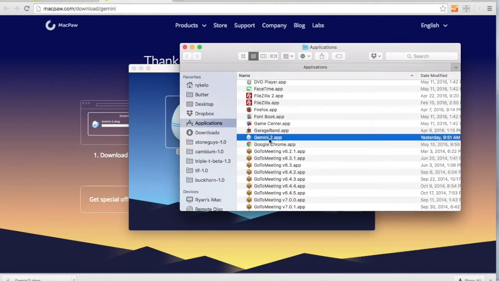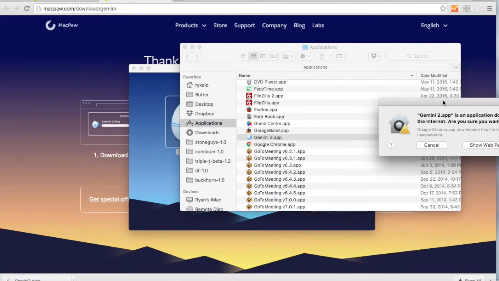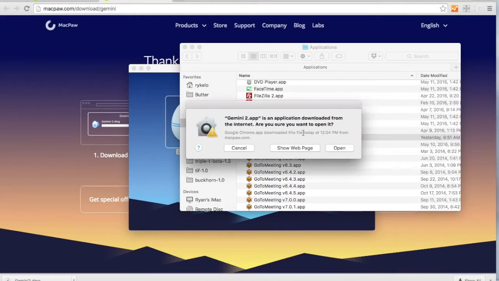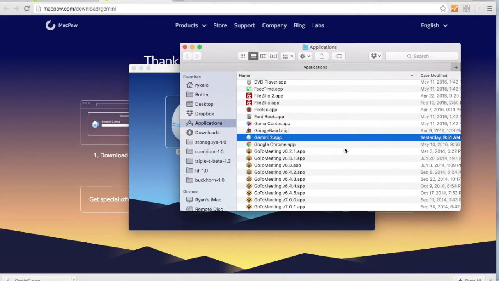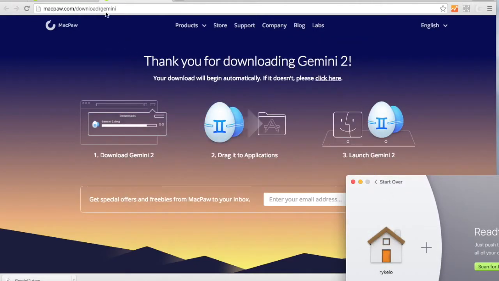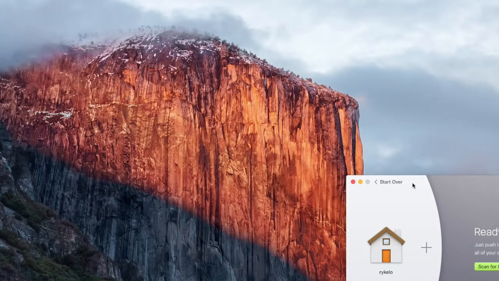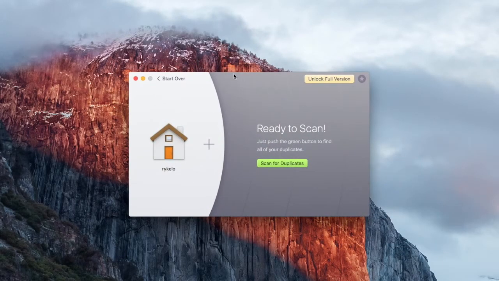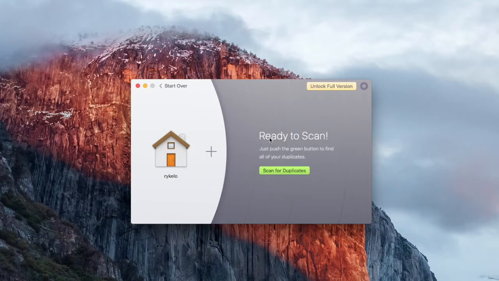There's Gemini 2. Let's double click that. And it's going to warn us that it's something that was downloaded from the internet instead of the Apple Store, and that's all fine. So let's say open. And that will launch the application. And during that time, I'm going to close some of these windows. So now we've got a ready-to-scan application.